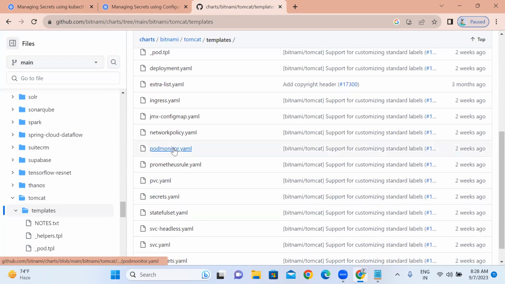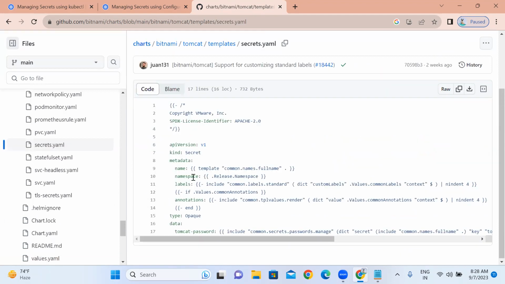So for all these, who is going to pass the values? Who is going to enter the values? So from the values.yaml file, we are going to pass it from the values data. So here, this is the variable, whatever the value you want to pass. So from the values.yaml itself, we are going to pass it.